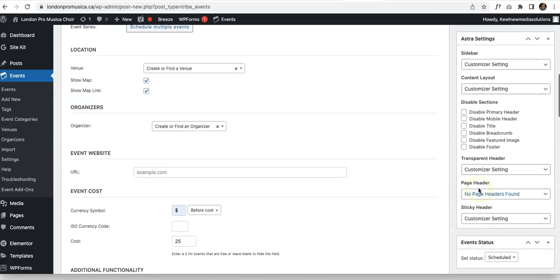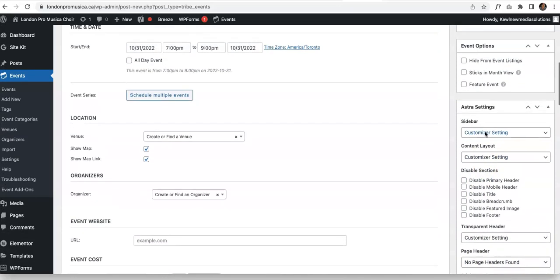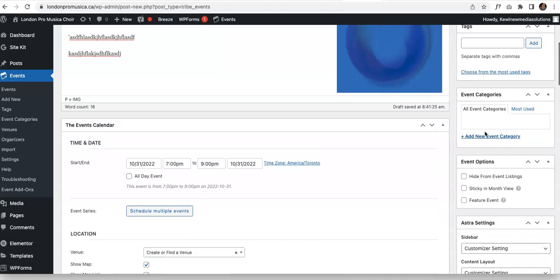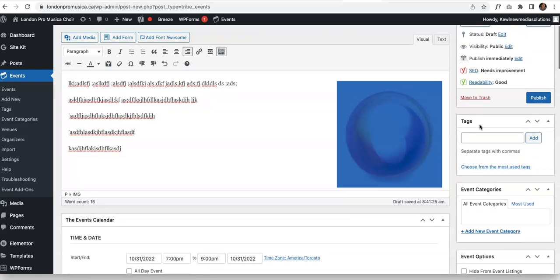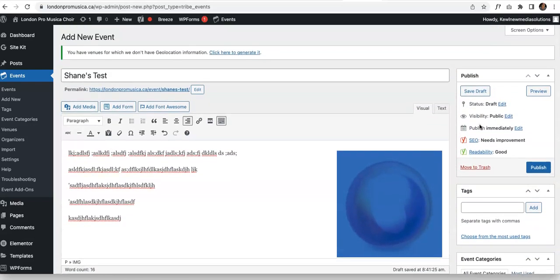What do we got here? This is probably stuff that you don't need to worry about. No, you don't. You can categorize events. You're probably not going to get there. And let's publish it. There, we've created our event.